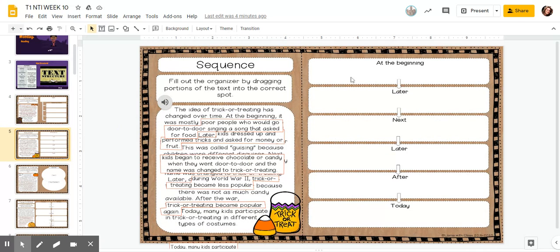Sequence. Pay really close attention to these signal words at the beginning, later, next. After you read or listen to this article, make sure you drag and drop those text boxes into the correct box for the graphic organizer, and then reread your graphic organizer. If you can read the text boxes in order and it makes sense, then your sequence is correct.